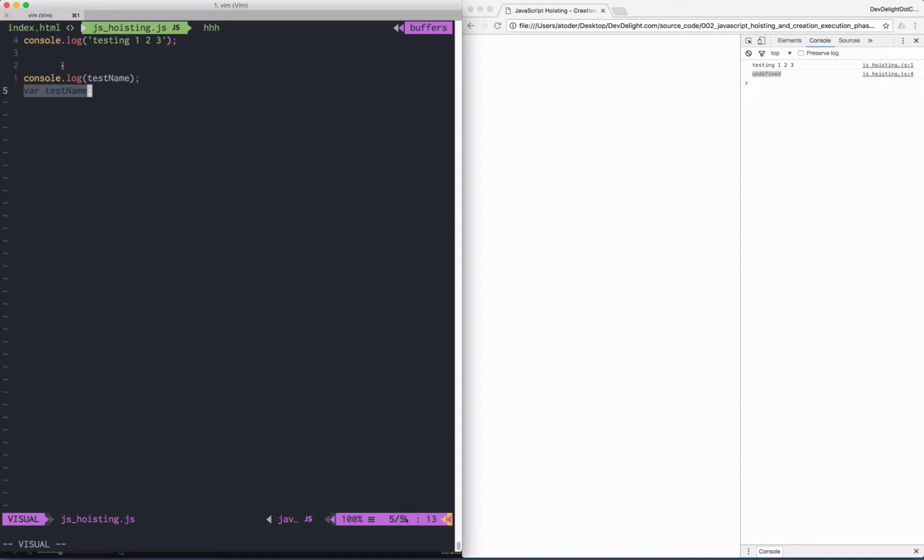Incorrect. Basically, what happens is JavaScript has two phases it goes through. One is the creation phase, and one is the execution phase. During the creation phase, JavaScript allocates the memory for variables and functions. All the functions get entirely copied, function name, the code inside, and the variables just get placed in memory. While during the execution phase, all the code gets executed line by line, and the variables get the assignment.